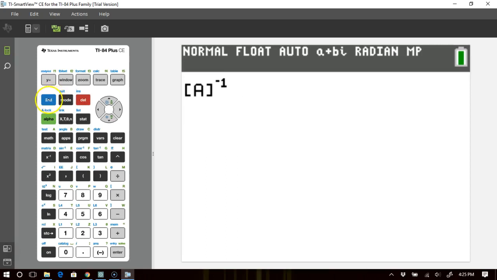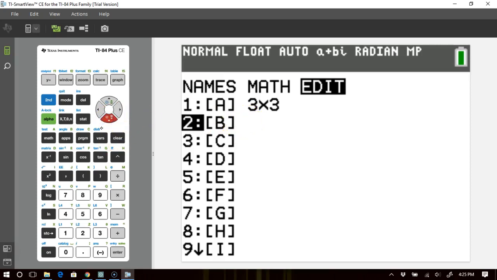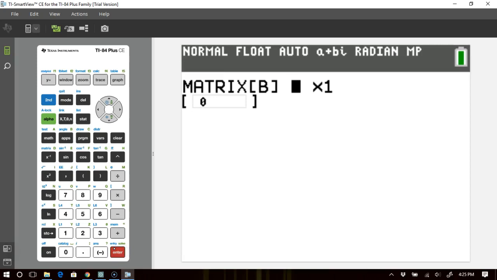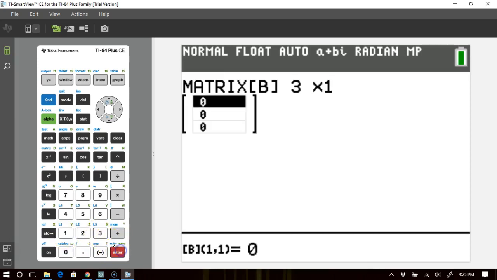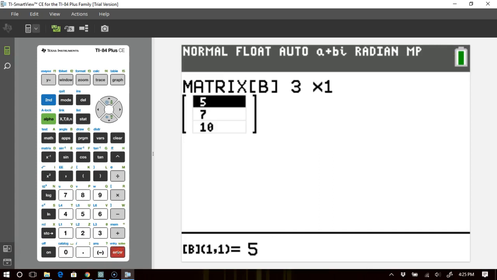Again, I have to hit second x to negative first to pull up that matrix menu. I'm going to go over to the edit menu because I need to create the 3x1 and I'm going to create it in B, which is 2. So I hit enter. I want 3 rows, enter, 1 column, enter. In our solution matrix, the answer matrix was a 5, enter, a 7, enter, and a 10. And make sure again you hit enter. So that was the answer matrix we had before.